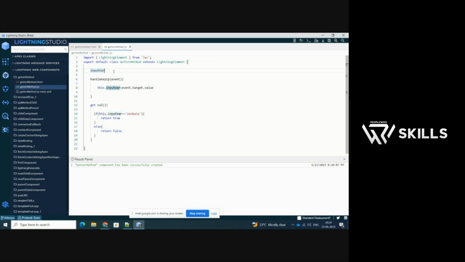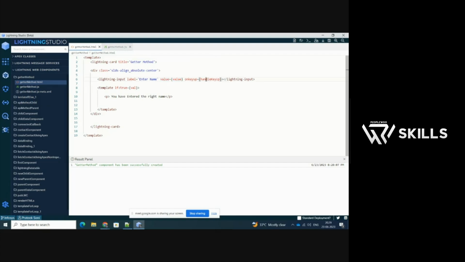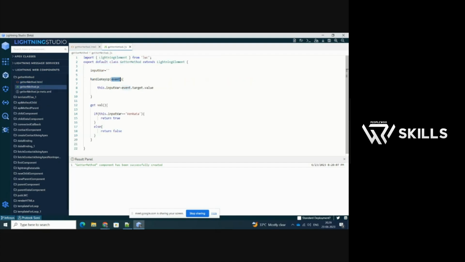Input value, let's put a blank input value and handle here. Is the spelling correct? It is accepting event, and in this input value we are passing event.target.value. This is correct. The getter is returning true or false.